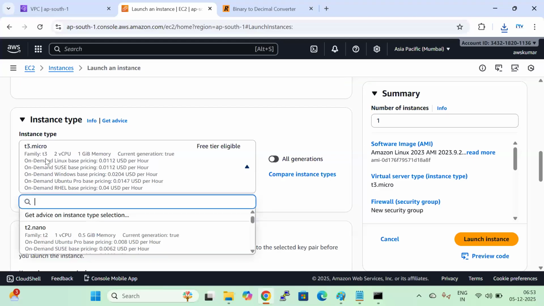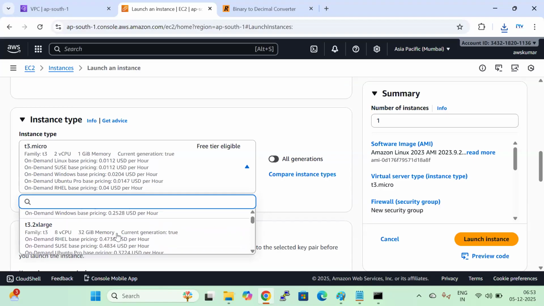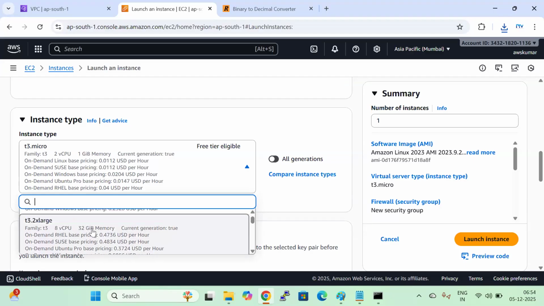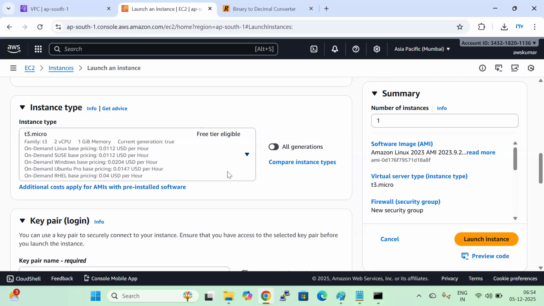So if the instance type changes, for example, if you want some high range, like T3 large, T3 double X large. So here you can see 8 CPU, 32 GB of RAM is there. So you can select like this. The resources will be increased. If you change the instance type, the resources will be increased or decreased. So I will go with the free tier eligible only.